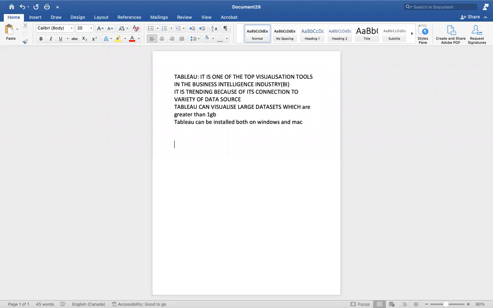So I'm mentioning every point clearly, because from an interview perspective also, if someone asks you what is Tableau, instead of memorizing and saying, these are the 4 points that we learned till now. That's the thing I mentioned here. The first point is that it's one of the top visualization tools. And in the next point, I'm specifying why it is one of the top visualization tools.